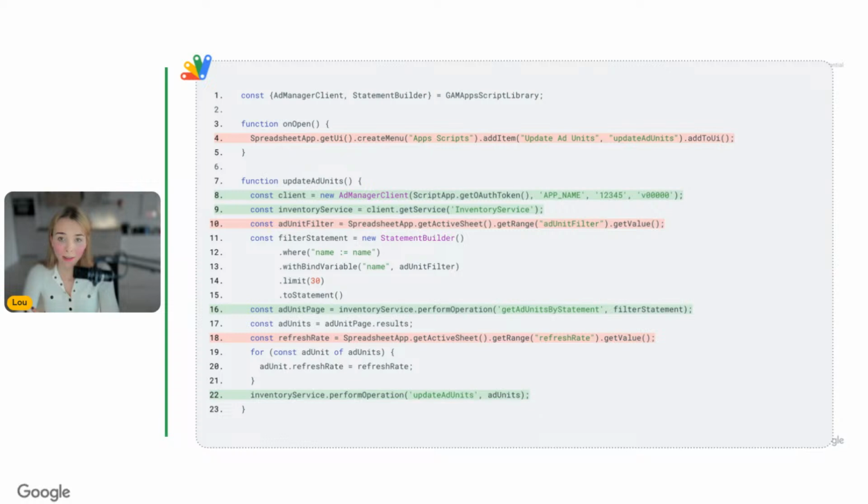So just getting the client.getService inventory service. Again, that's the service we used earlier. You can have multiple services in one script. Don't worry about it. Just make sure you're using the correct ones, right? Then we make a filter, or at least we get the filter from the named range on line 10. We build the statement, so that's the statement I showed you earlier. So the statement builder has a where, limits, and then to statement, which converts it to the correct statement that needs to be used on line 16.